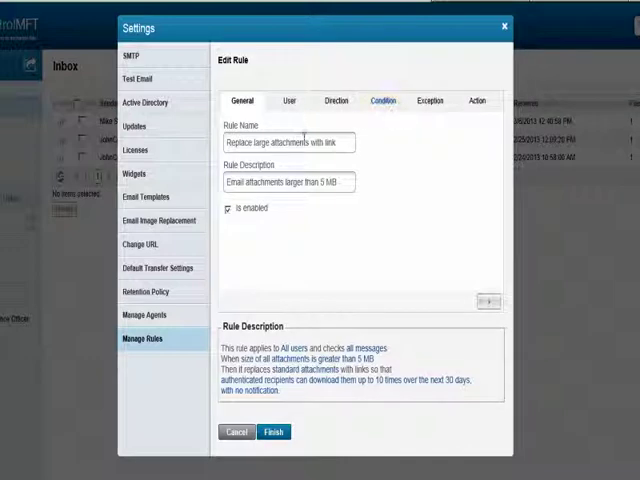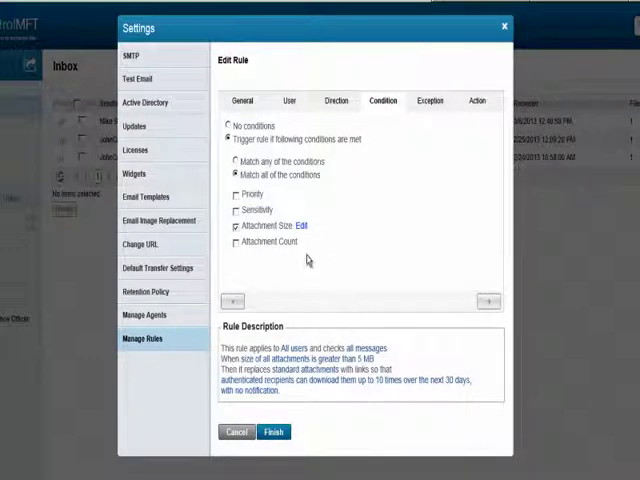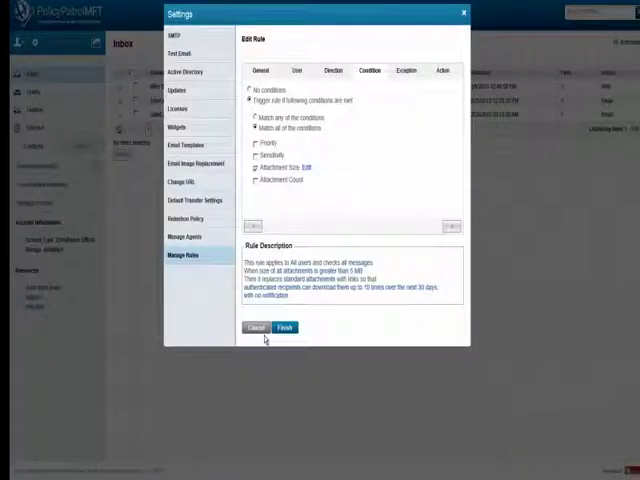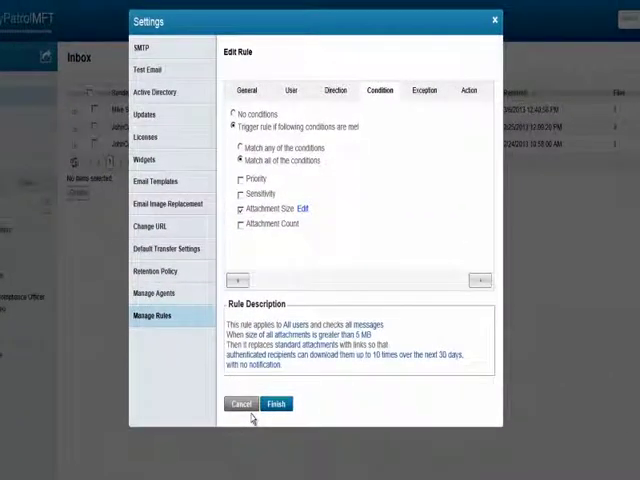So one condition, for instance, is the size of the email. So you could say if an email attachment is larger than 5 MB, then I want it to be removed from the email and a link to be inserted instead. And so the advantage of that is that a mail service won't block the email because it has large email attachments.